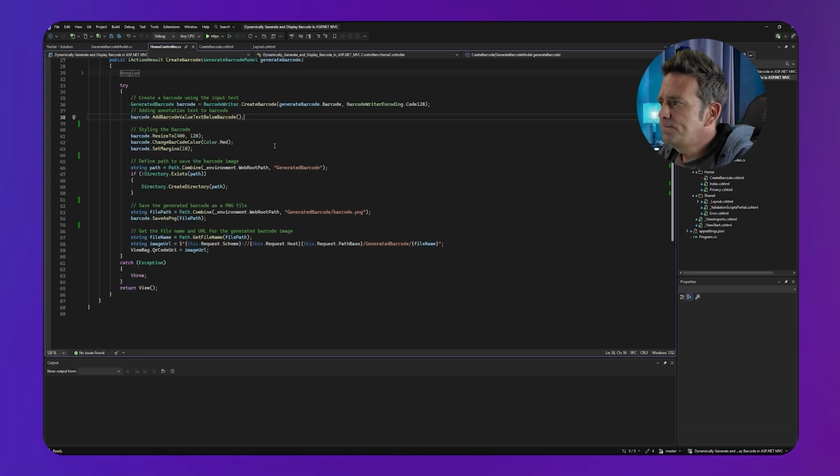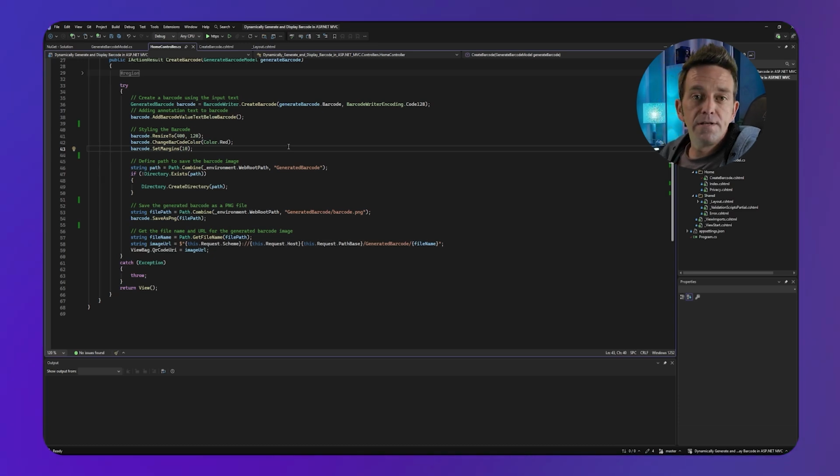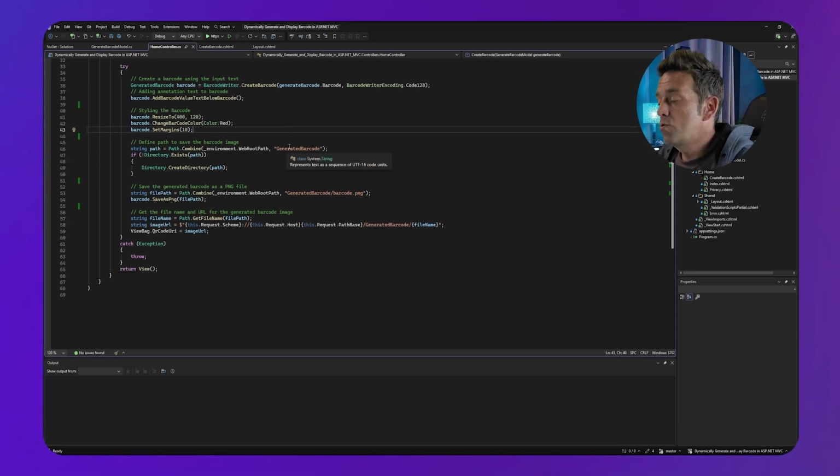All right, on to styling. Resize sets the dimensions to 400 by 120 pixels, a standard horizontal barcode proportion. ChangeBarcodeColor switches the bars from default black to red, which in a real project, you might want to match the brand colors that you're using or to differentiate the barcode types. SetMargins adds 10 pixels of padding so the barcode isn't cramped against surrounding UI elements.